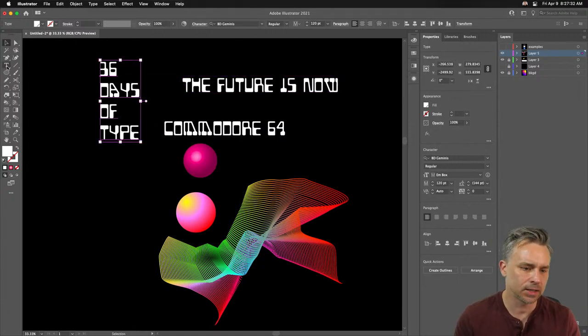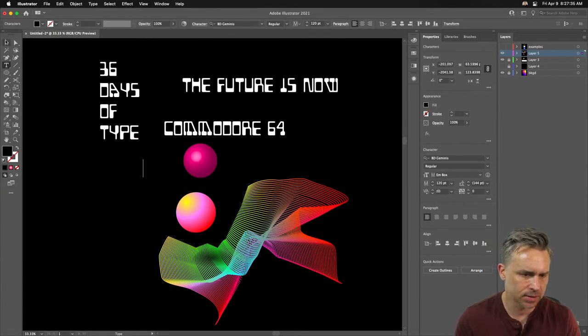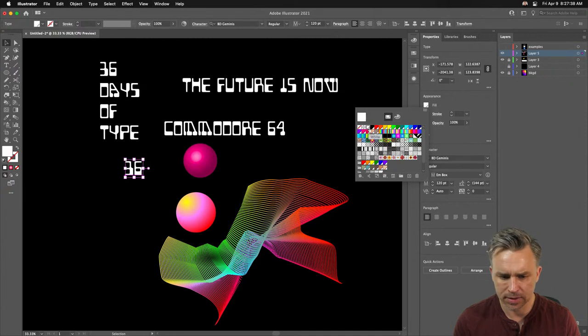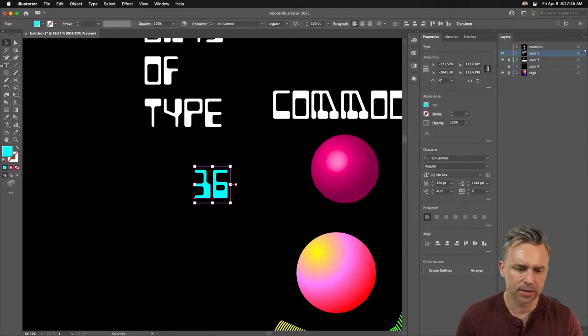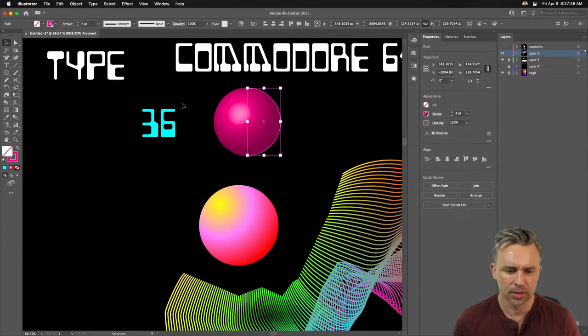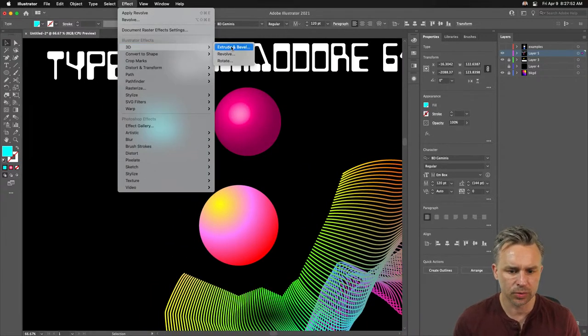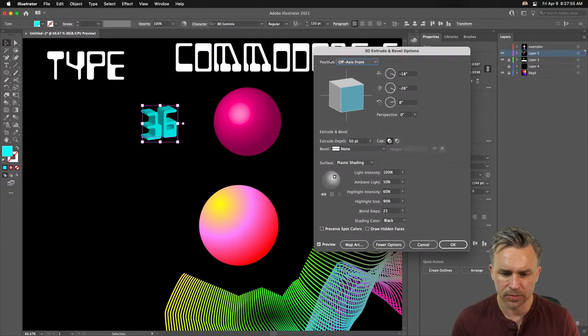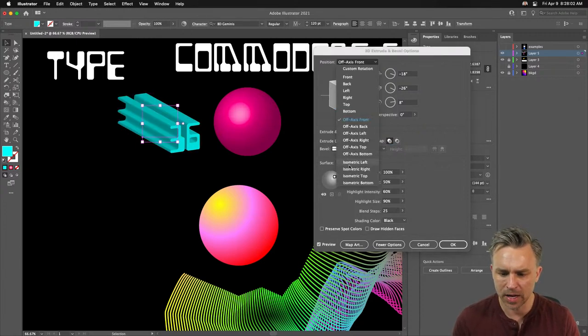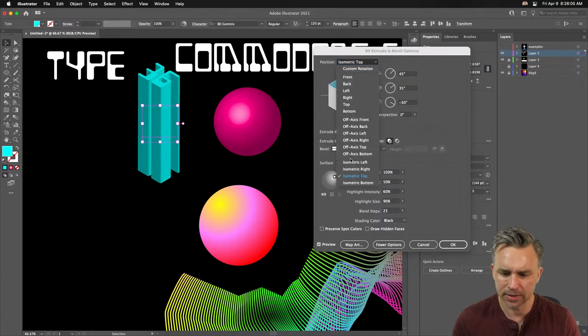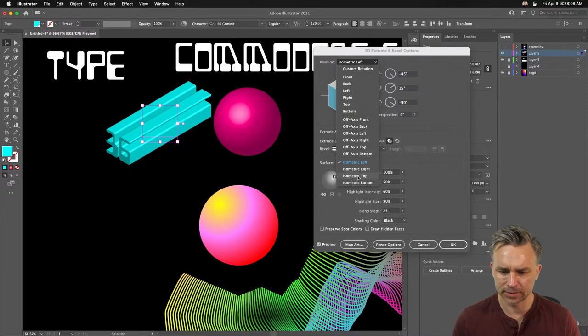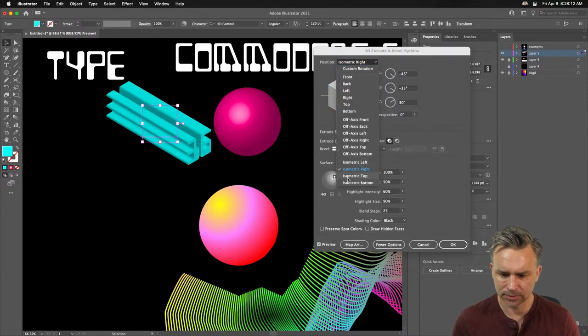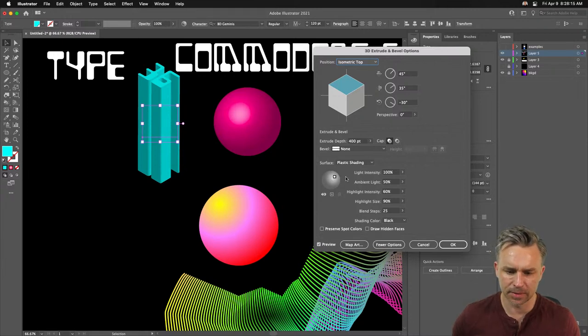Anyways, if we want to take anything, this is what I originally was going to do. Let's type in 36. And I typically will make something a color, okay? And then I will go ahead and extrude it. So this was the bevel. We'll take this 36, we'll go to 3D, and we'll do an Extrude and Bevel this time. So we're gonna extrude the heck out of this. Let's go to 400, boom. Let's make this isometric, right? Oh, I love it. I like this on the top. Same thing, control the lighting. You get the idea.